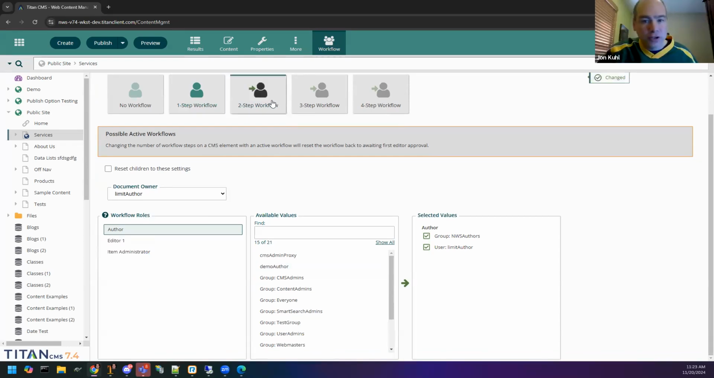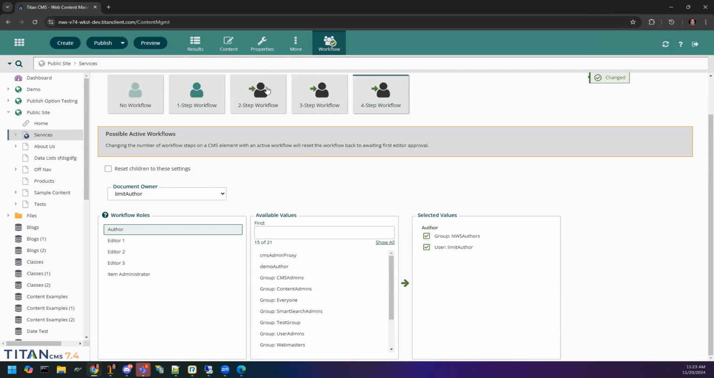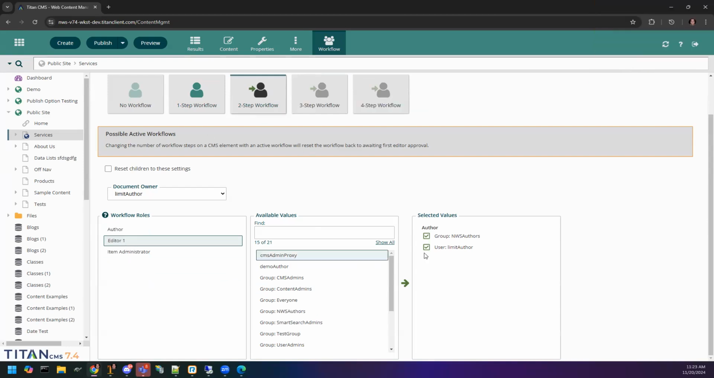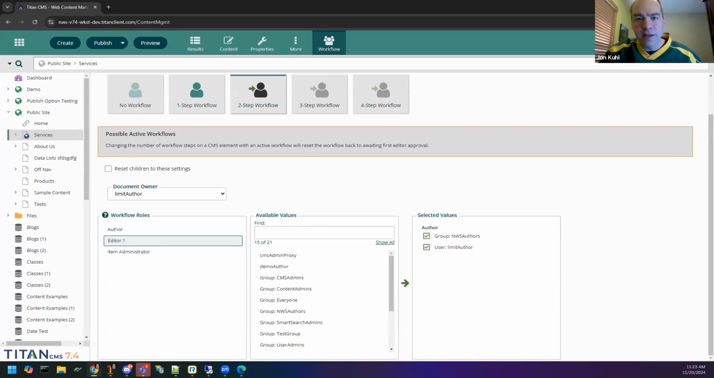You'd have to go into two-step or more to have options for an editor 1, an editor 2, or an editor 3 to be able to inject these extra steps in the process of getting content changed and then live to the display. So if you were to do something where somebody was authoring and then somebody was approving, that's a minimum of two-step workflow, because then that's how you would indicate a different user in the system as being the editor responsible for approving the content changes.